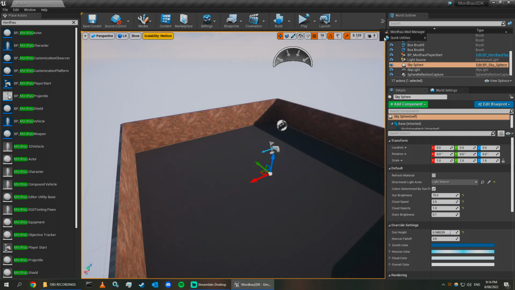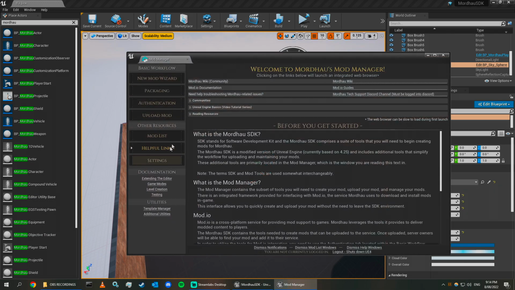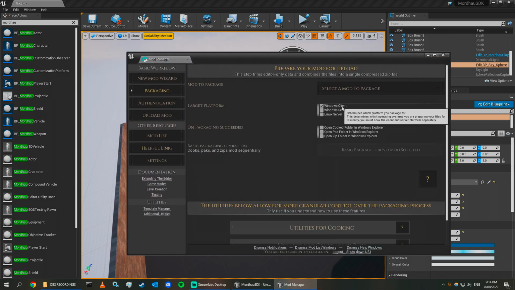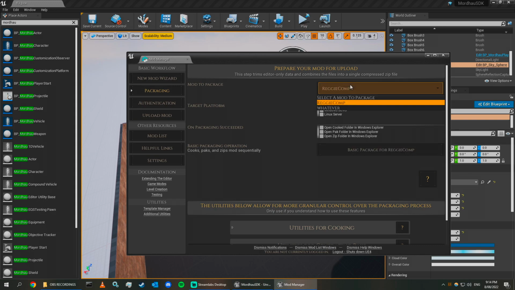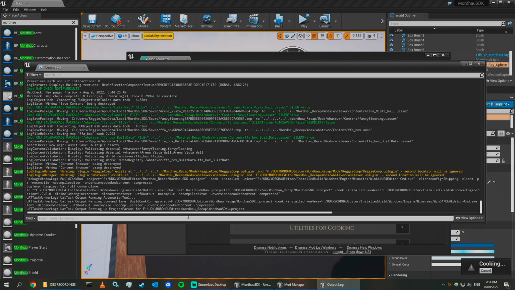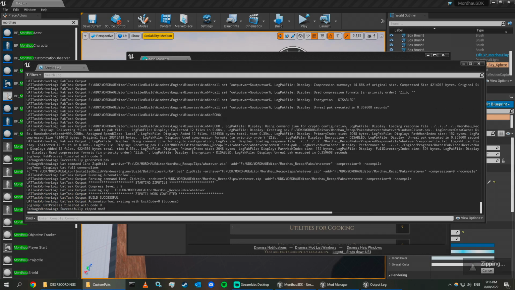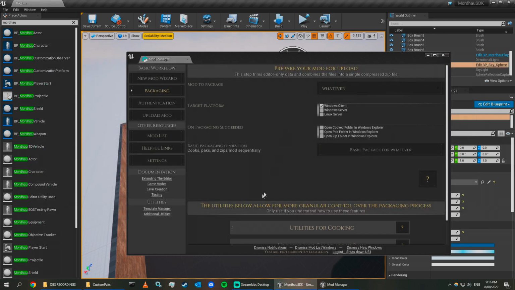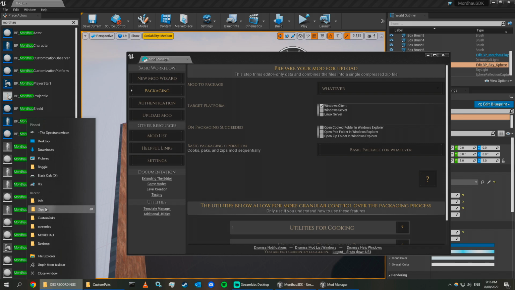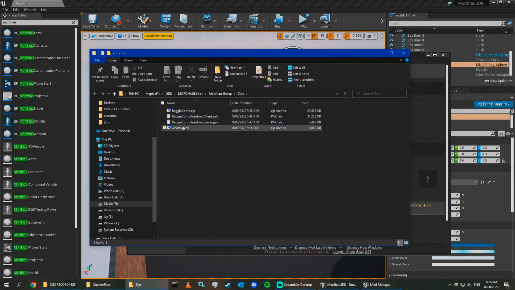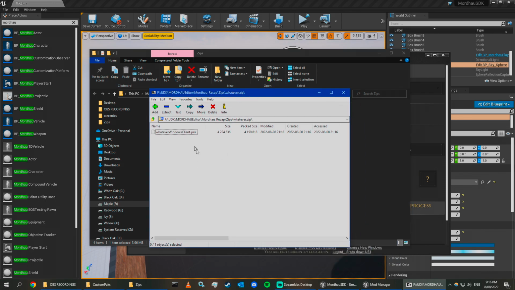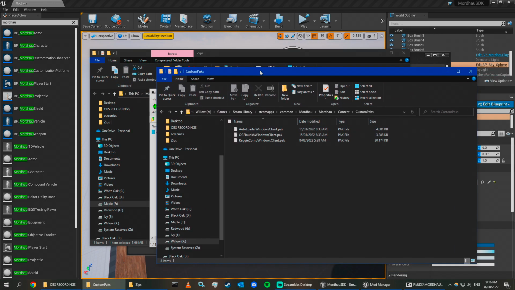So let's go up here to the Mordhau mod manager. Let's go packaging, pack it for the client. I'm not going to bother packing it up for the server. We're just going to do the client. I'm going to drag it into my local install and see if it works. Okay, so it is all packaged up. Yep, here it is, whatever.zip. So we're just going to grab this client pack, and we're going to throw it in.